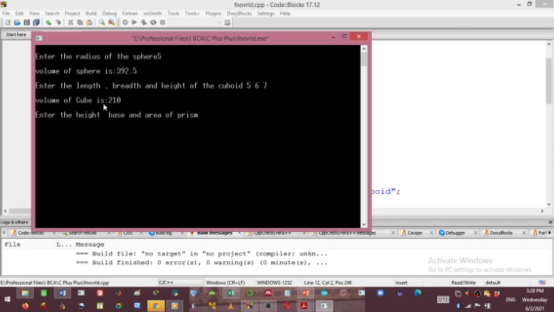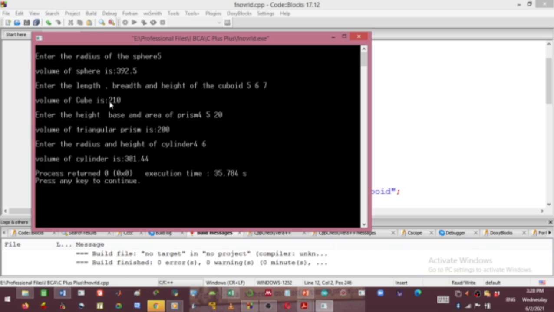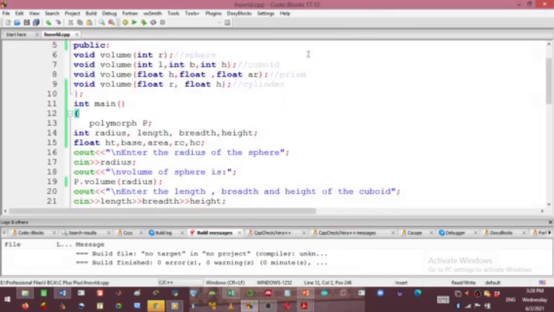The volume of the cuboid is calculated. Height, base and area of the base of the prism are input. The volume of the triangular prism is calculated. The radius and height of the cylinder are asked. We enter those and we get the volume of the cylinder. So that is how the function volume is overloaded in the object oriented programming method.